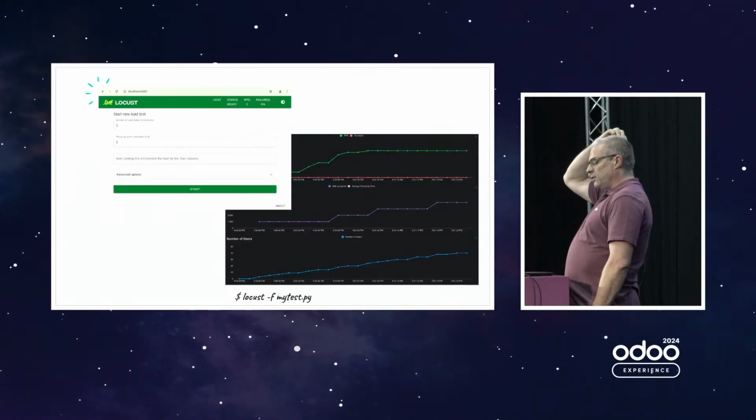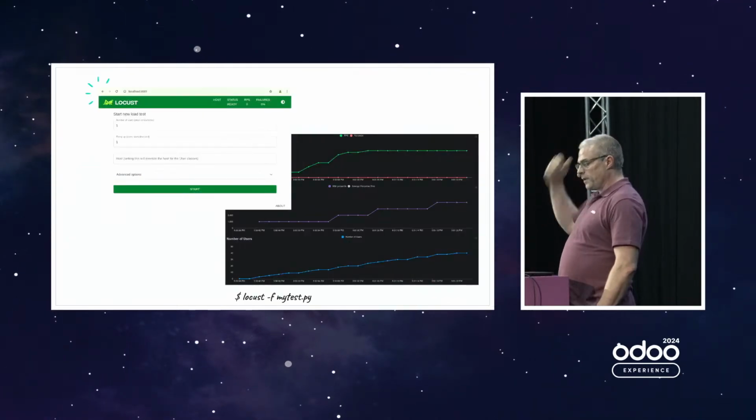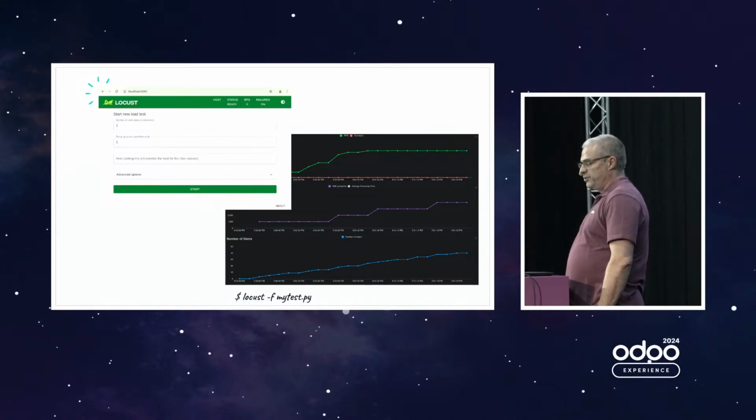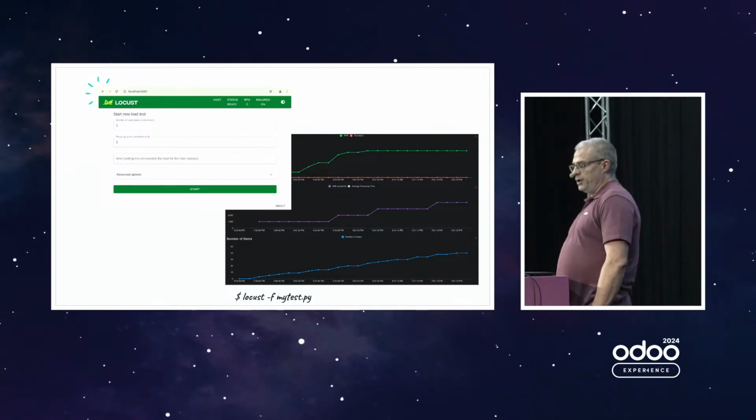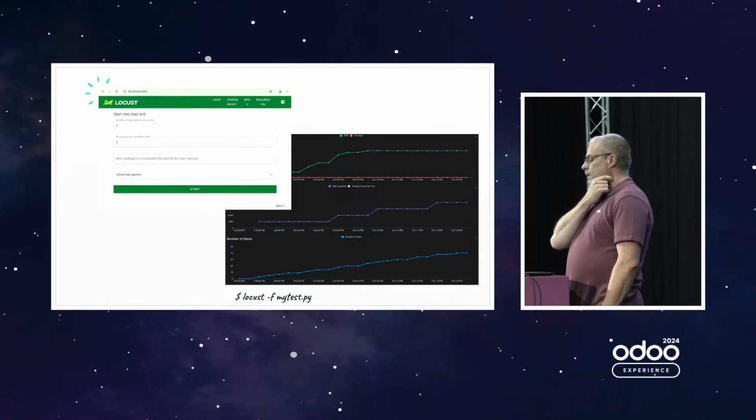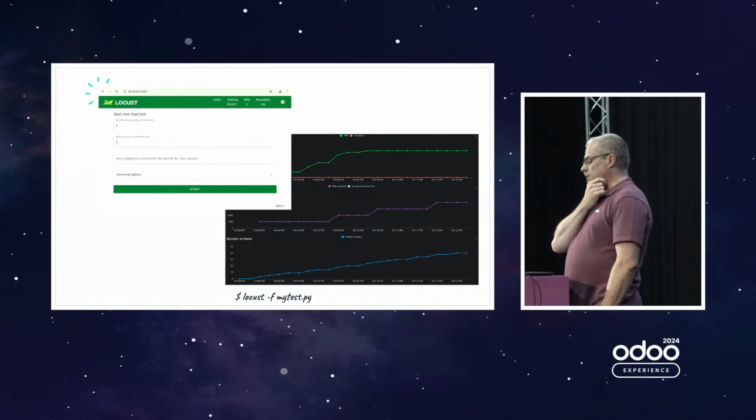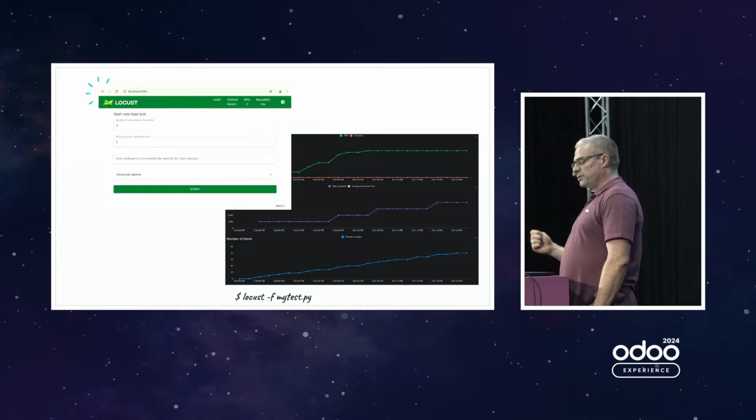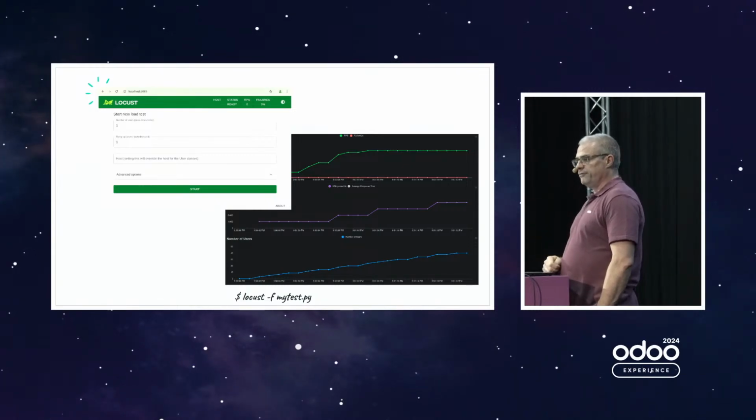And this is what Locust looks like. So you have just a web interface, and once you have launched your test, you have beautiful graphs. If you have reached Anthony's talk, you have seen those graphs. You have the number of requests per second, the response time, and the number of users on the system.